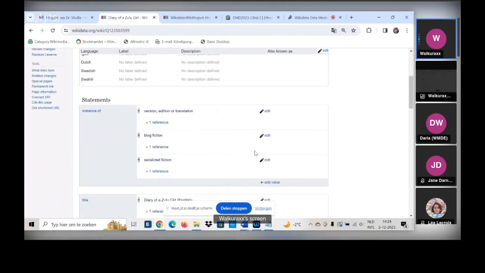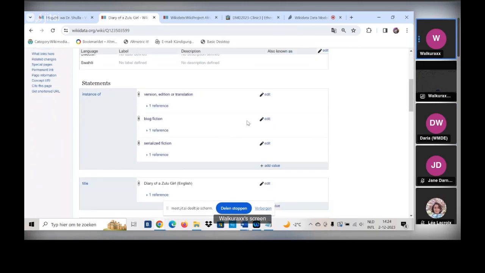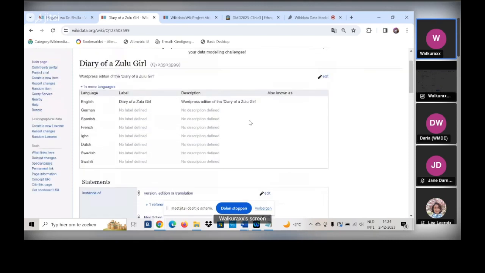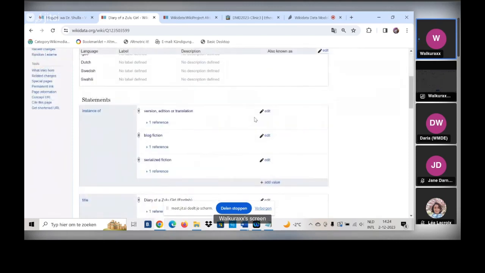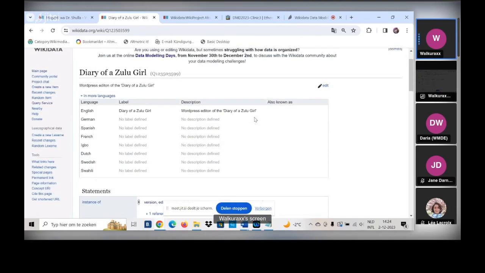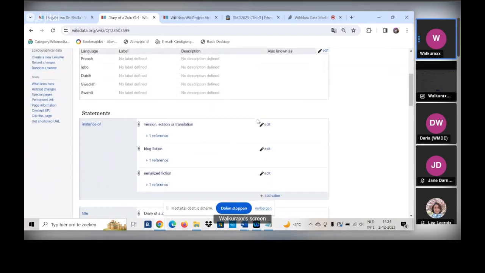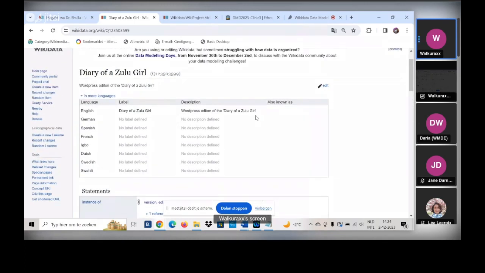So these are my 2 examples and use cases. I very much welcome your feedback, either in the chat or in notes or via email. And if there are Wikidatans who are also interested in modeling web fiction, I would be very pleased to get in contact with them. Thanks. Thank you so much.